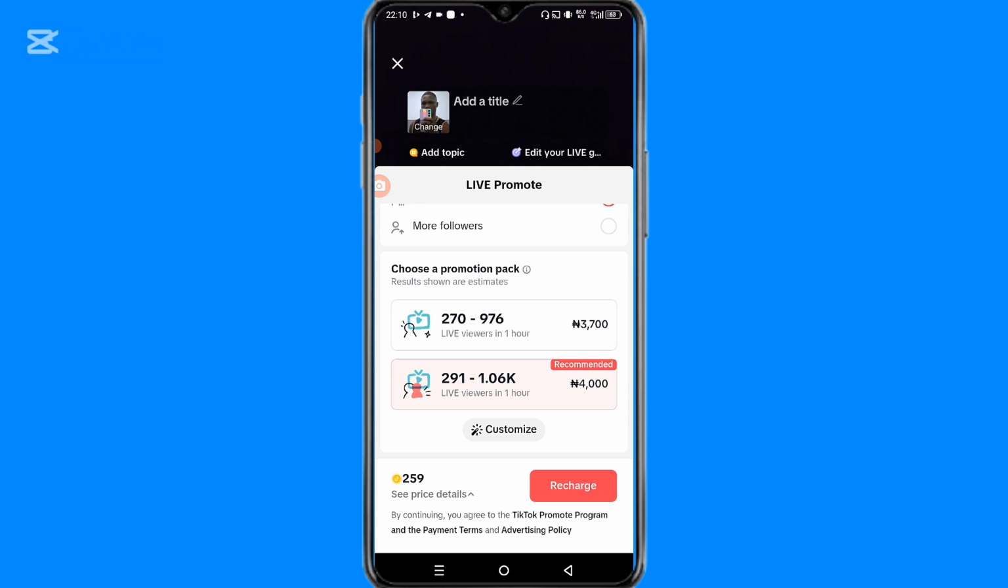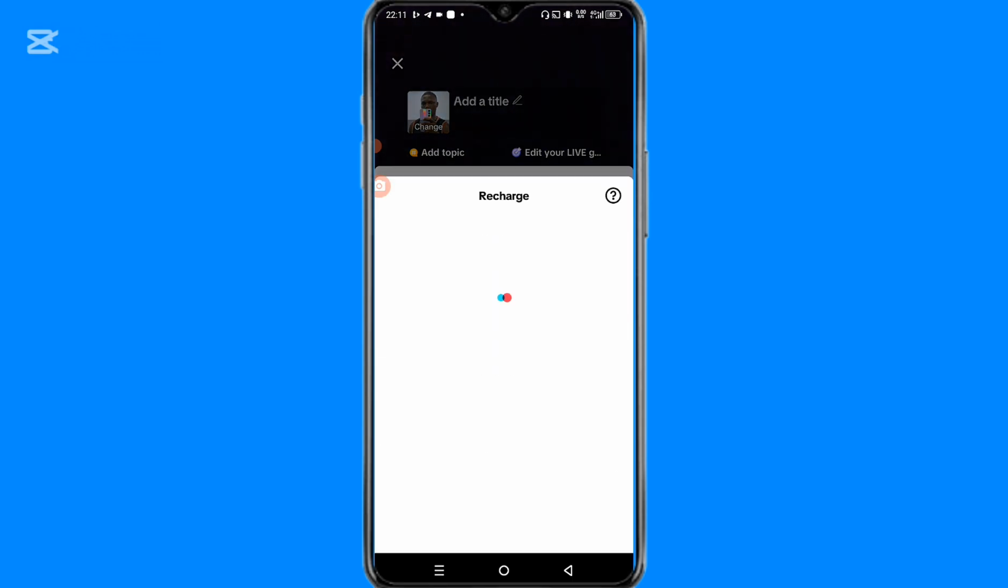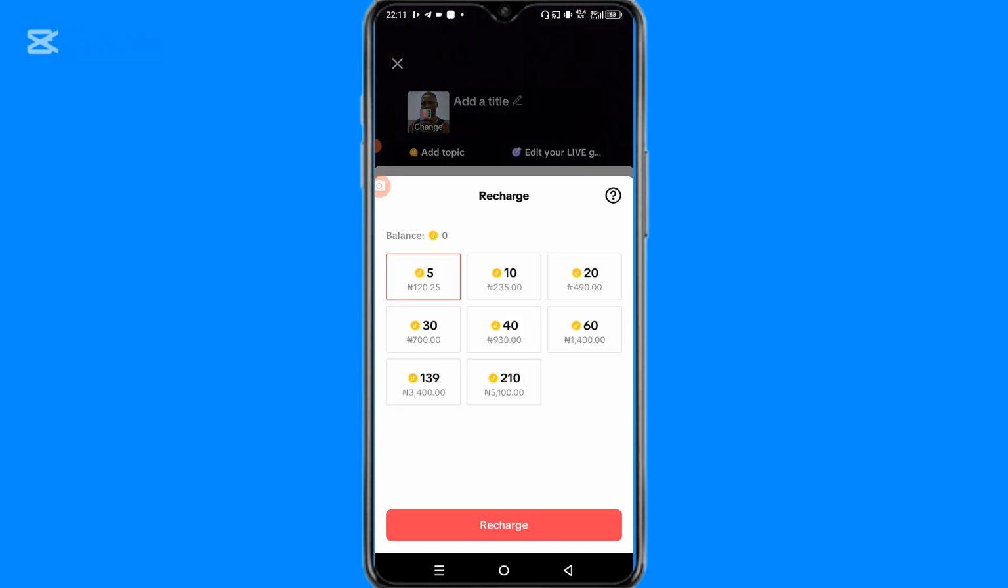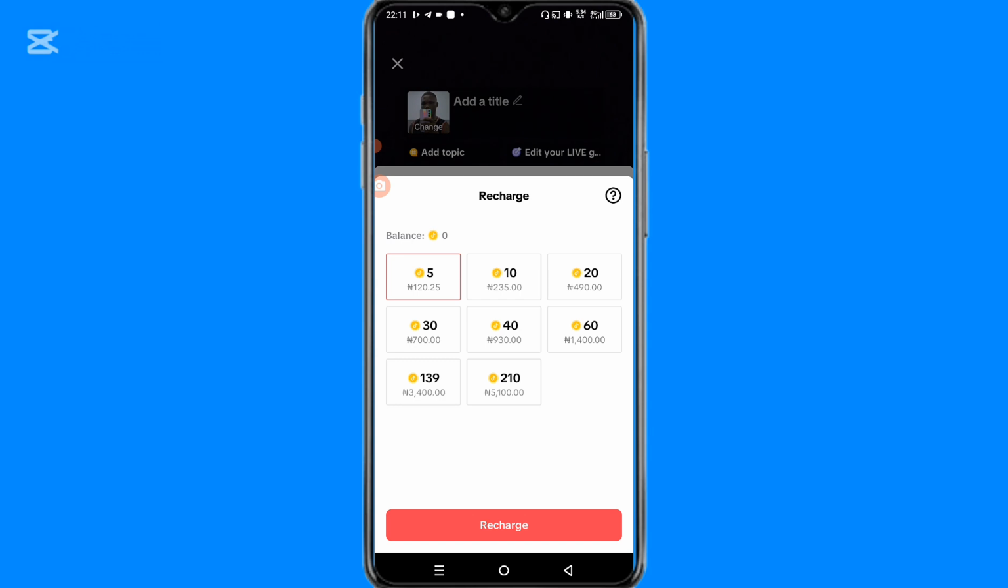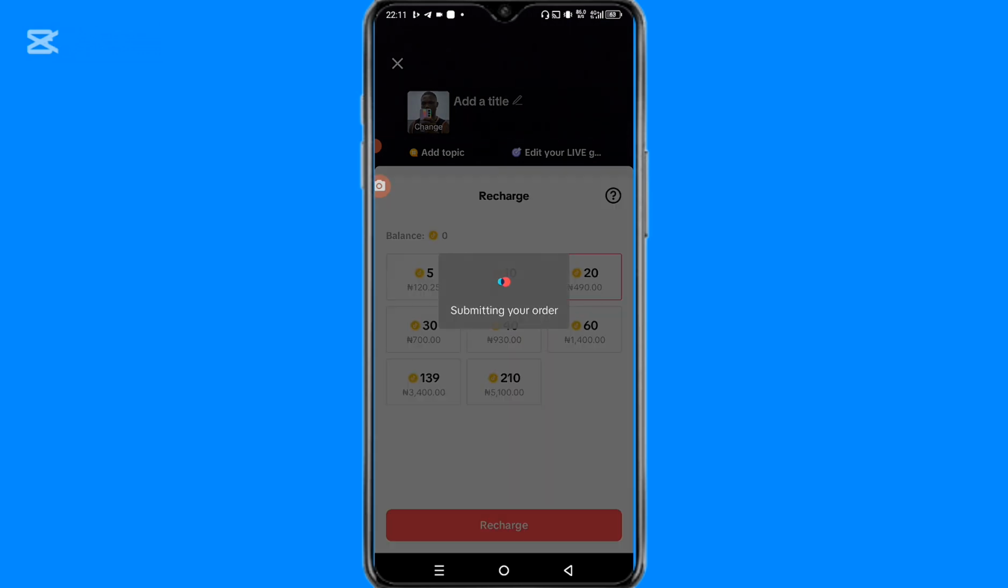So any of them you choose, you just click on the recharge option, and then you can now make your payments by selecting the amount of coins required, which is 259. Just click on the recharge option, and select the equivalent of that, which falls within this third range, 20. Just click on it in order to complete your order.